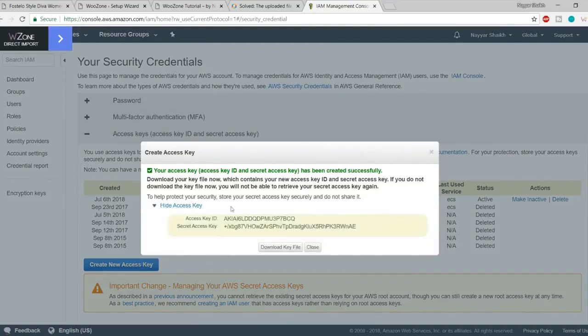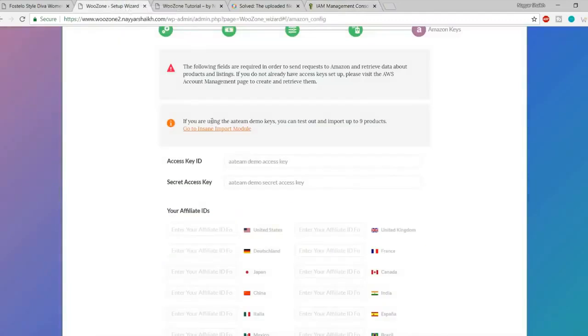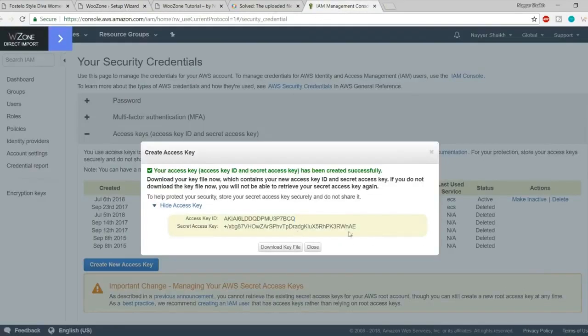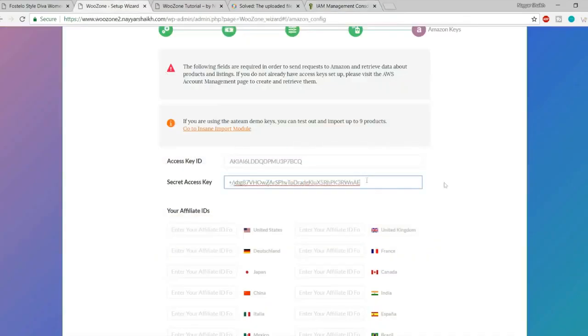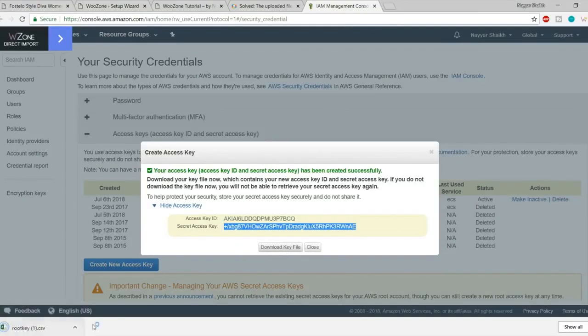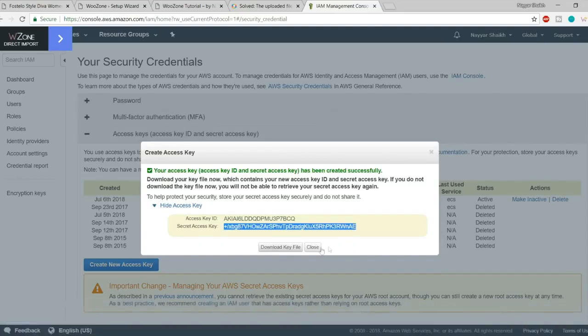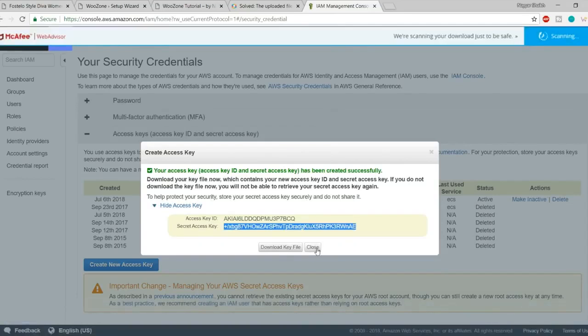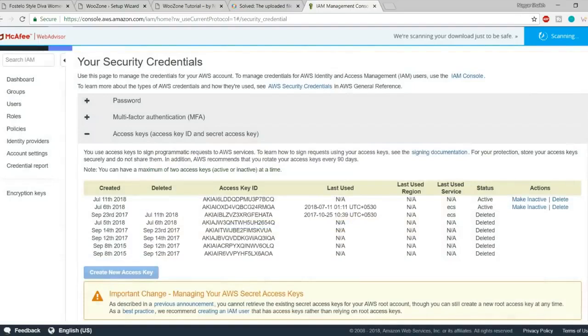You can show the key. You can copy the key from here. Let me copy it from here and paste it over here. Then we have the secret access key. Copy it from here, and again paste it over here. Make sure you download the key. Very important. Simply click on this button and make sure you download these keys. Once you do so, simply close these things.